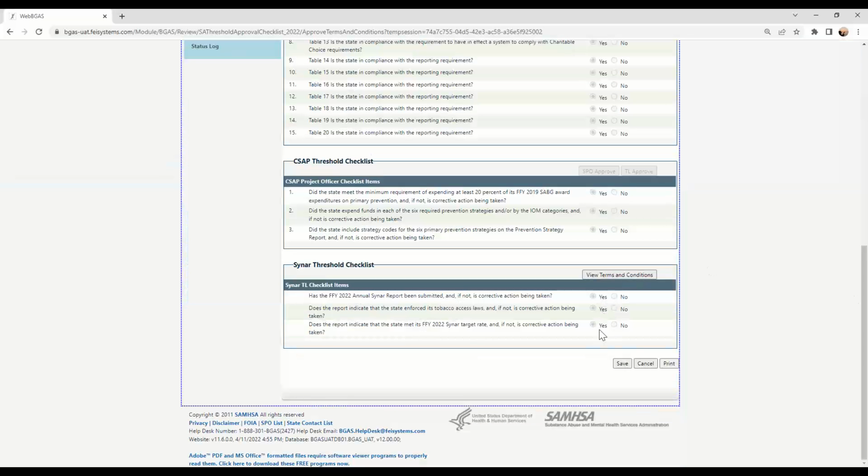And again, you have the answers for the SINAR checklist appearing here, the terms and conditions. You save your responses through this button. You cancel out of the screen using the cancel button, and you can print the checklist using this button.